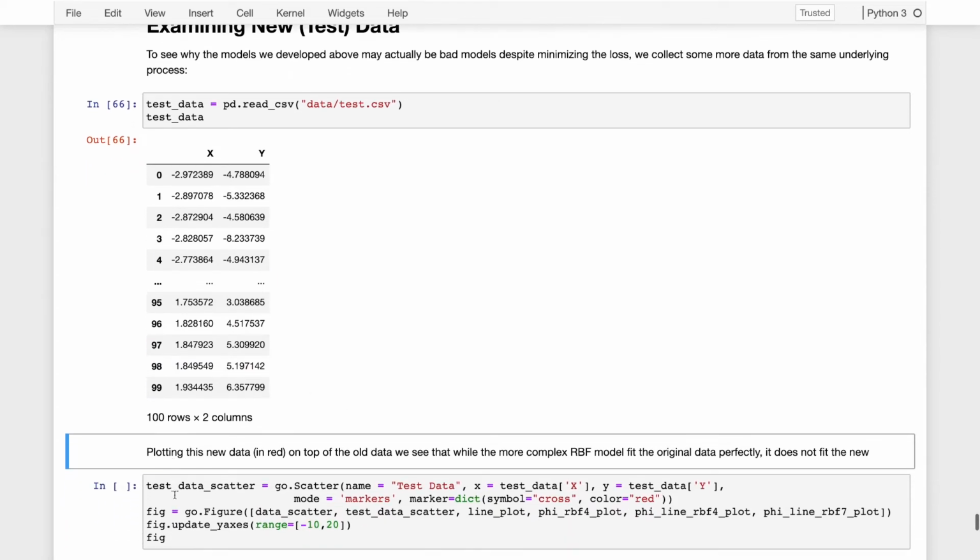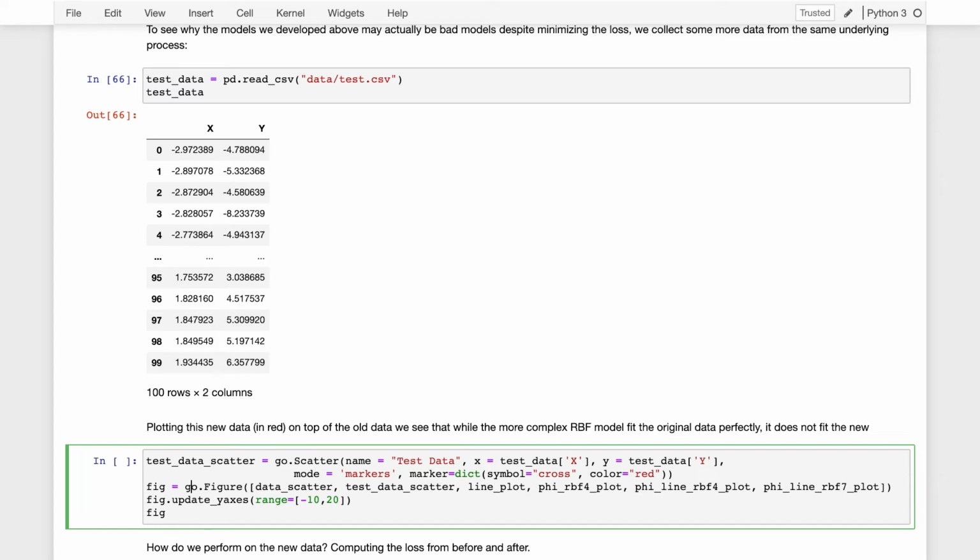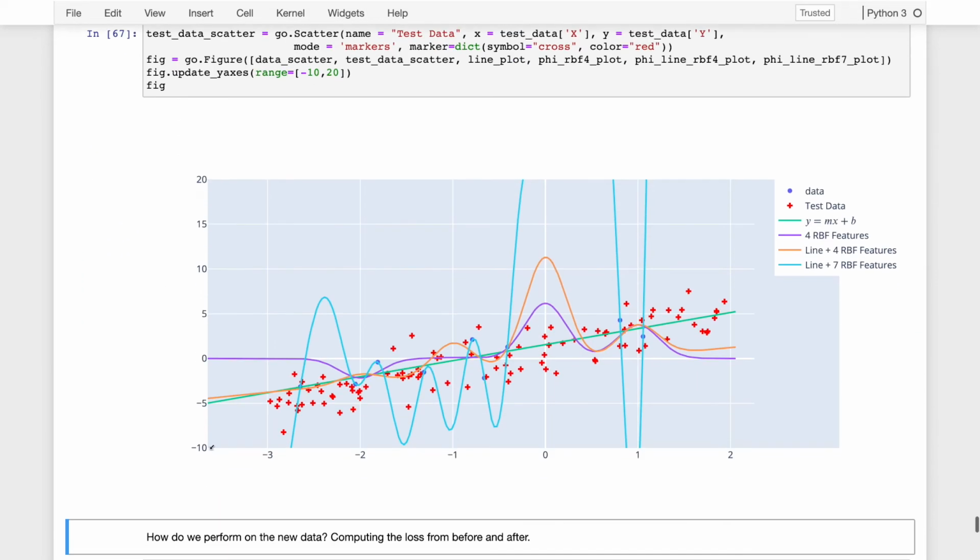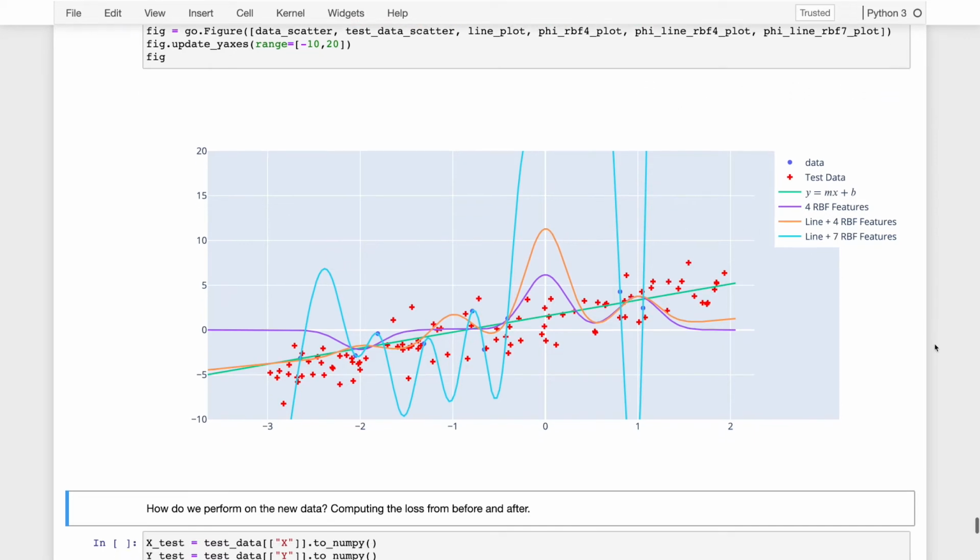I can plot these 100 test data points drawn from the same process, and this is what they look like. Each of these red crosses is one of our test data points. Now we can look at how the new models compare on this test data.